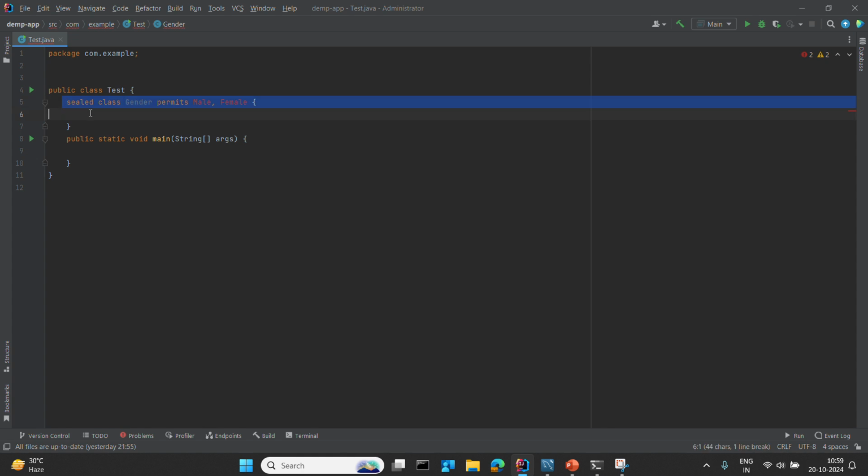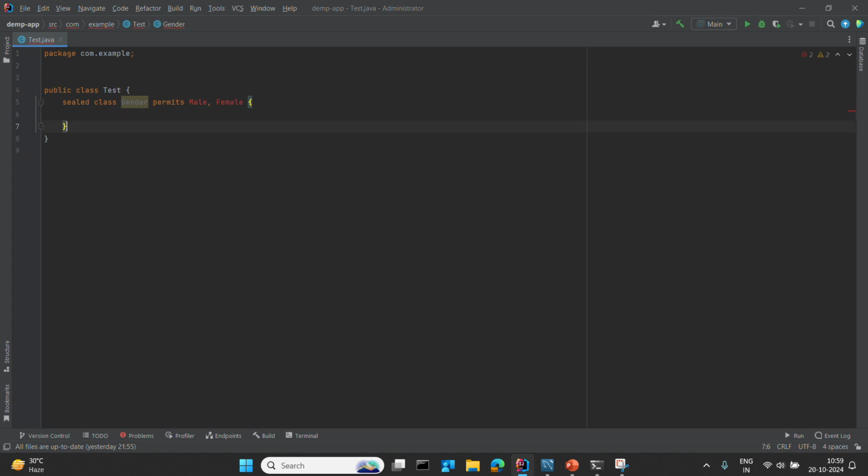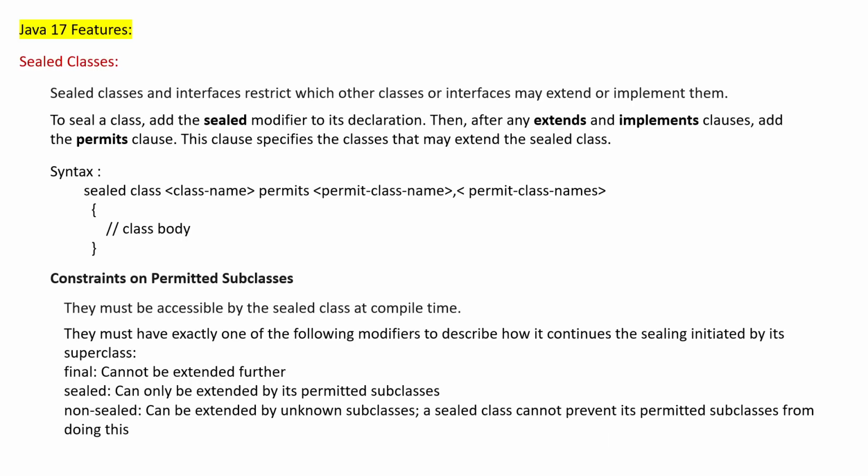So this is the sealed class syntax you can use to declare sealed classes. There is nothing more to it. We just have to give permission to particular classes to get the implementation of the Gender class. This is the sealed feature which came as part of JDK 17. Now let's understand the other points here.